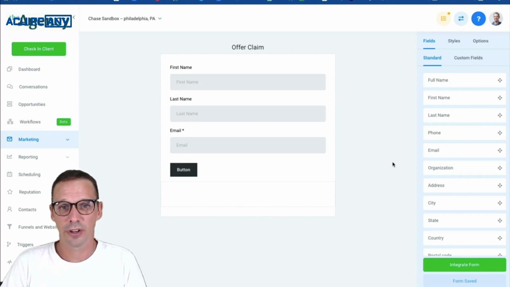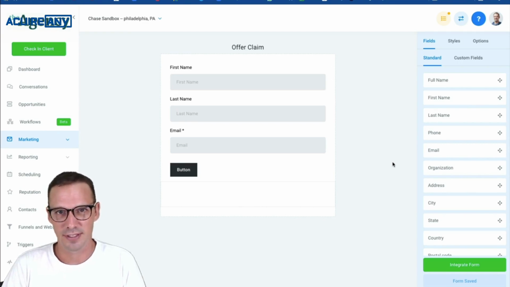Hi there, Chase here with a quick tutorial on how to use checkboxes to gain compliance for form submissions. If you're in a country where the GDPR or similar regulations exist, you are definitely going to want to implement something like this. So let's check it out.